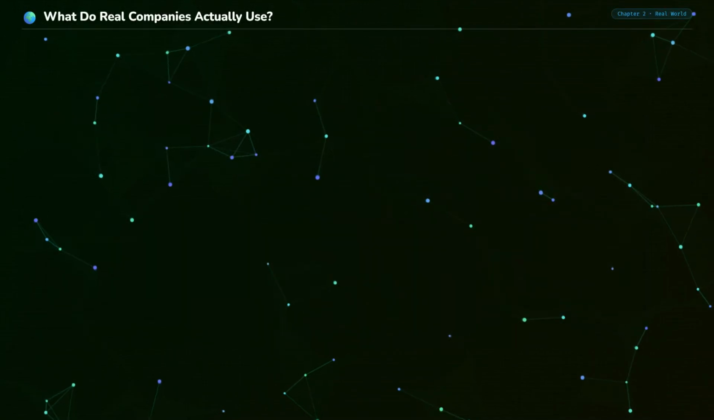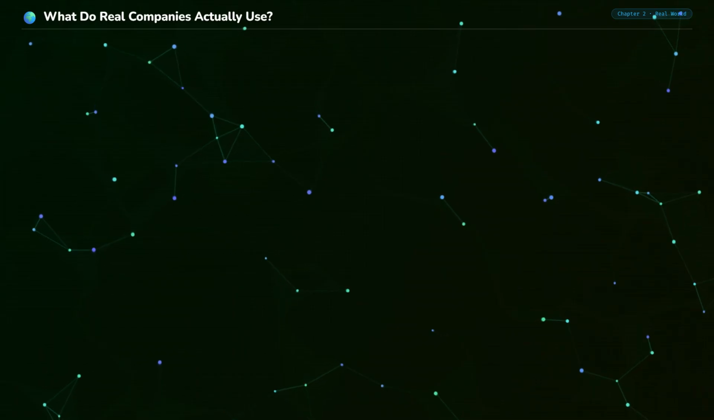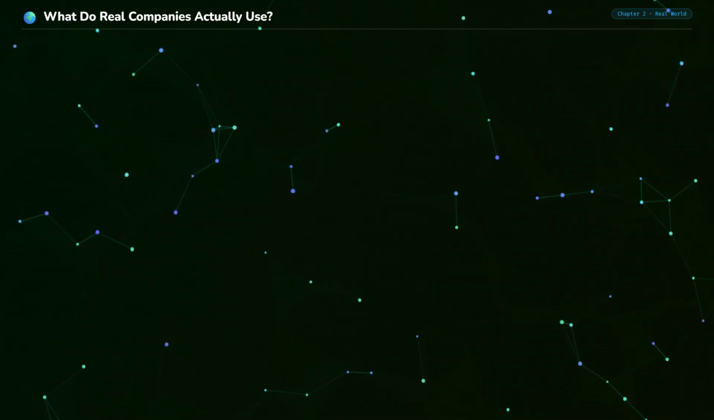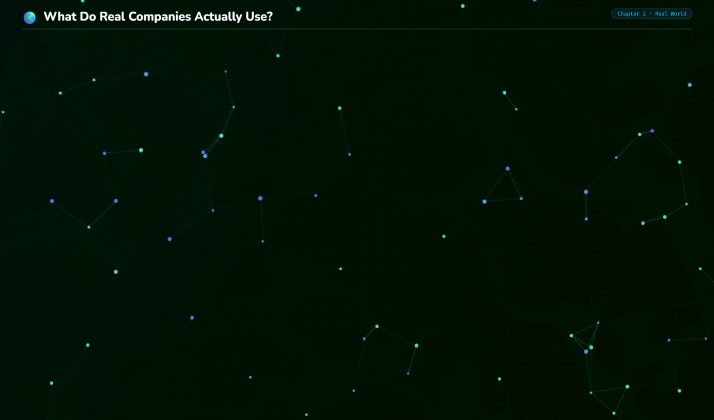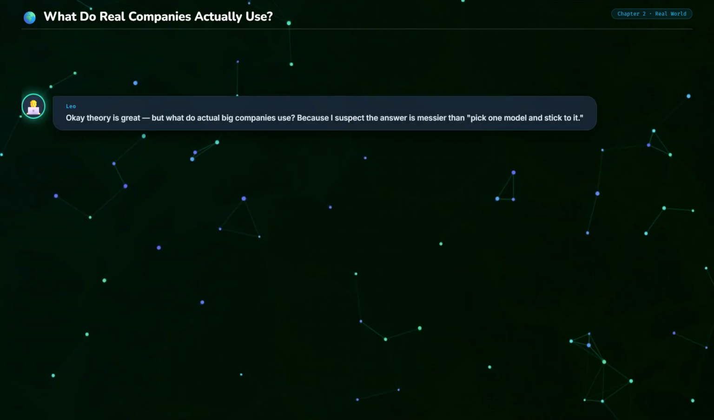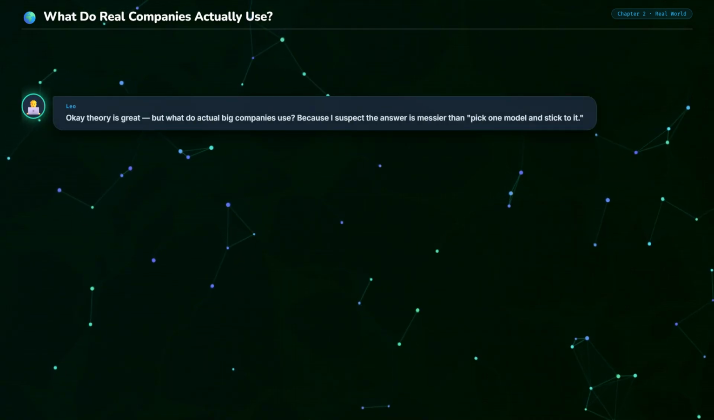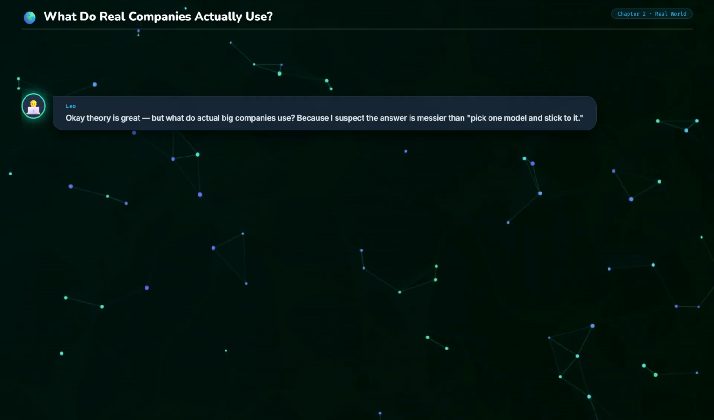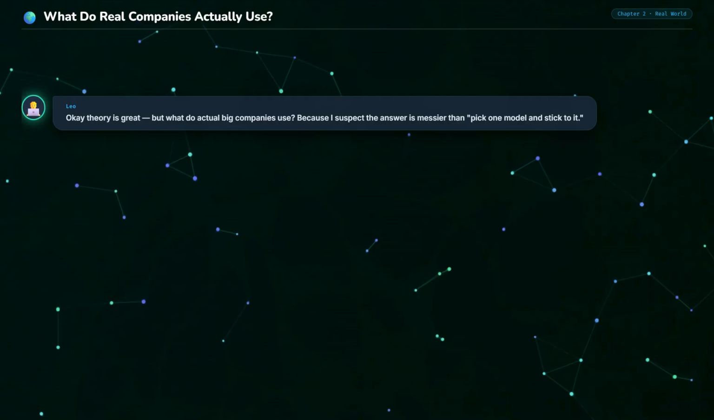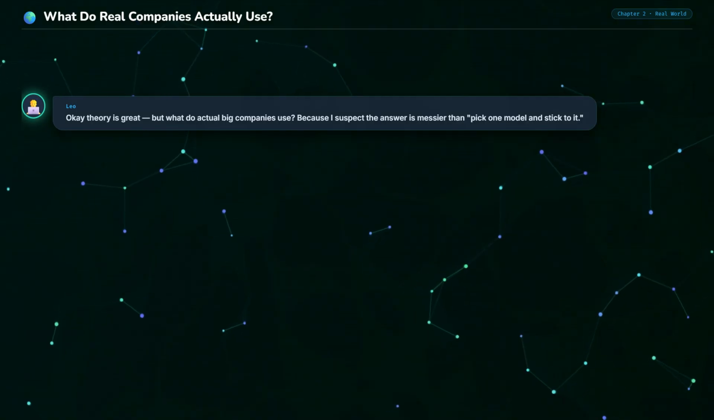And now for the reality check. What do real companies at massive scale actually use in production? Okay, theory is great, but what do actual big technology companies use in production? Because I suspect the real answer is a lot messier than pick one model and commit to it forever.